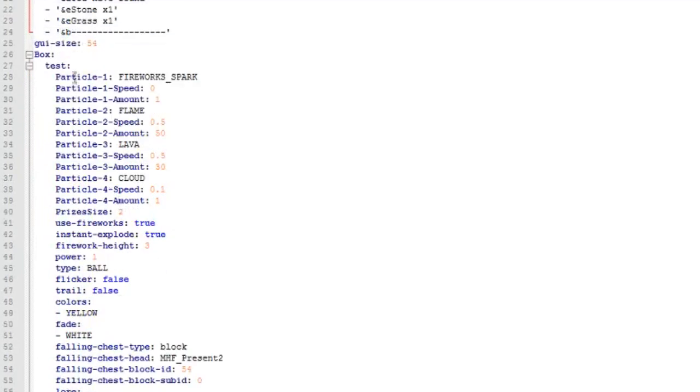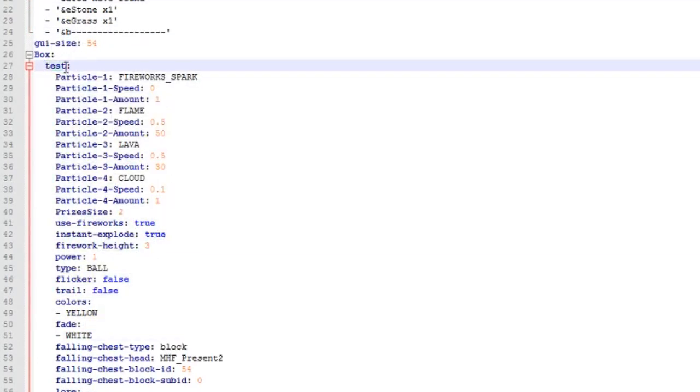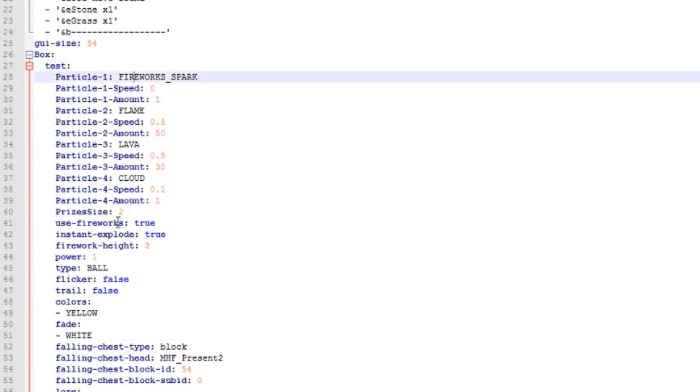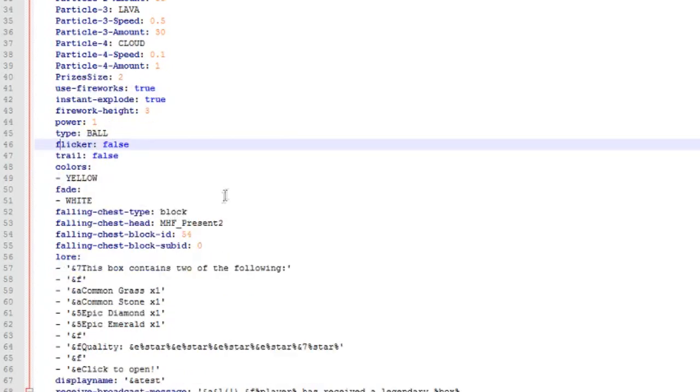items. Let's go into the actual settings for the box, which is right here, the name of it. It's called test. Then we have the particle effects, which you can change if you want to. You can change it to flicker, trail. There's a lot of custom settings that you can add. And then here we go. You saw when I first opened the box, a little block boosted up in the air, and that happened to be a chest.